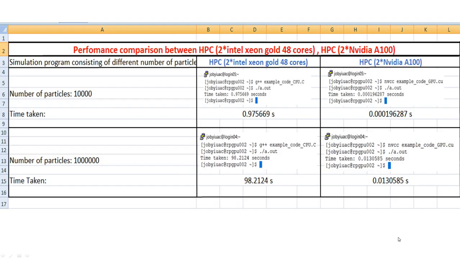So this actually gives us conclusive proof that GPU computing is much more powerful than CPU computing, and efficient too. Thank you. That's it for the video.